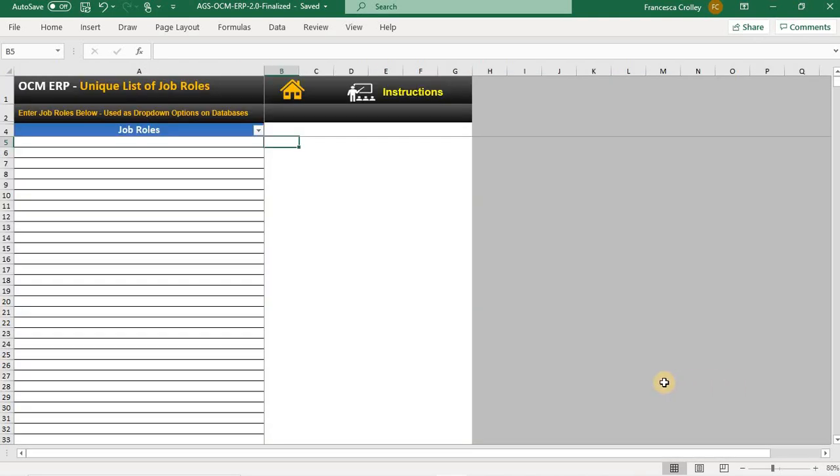Before providing an overview of the Unique List of Job Roles page, let us first address the key reason why we have chosen to use a unique list structure. To ensure consistency and uniformity, it is a best practice to use a centralized list of job roles. This list will then be used as a drop-down menu on the template database in some of the modules within the OCM ERP tool. This ensures that everyone is using the same terms and roles when populating the database.